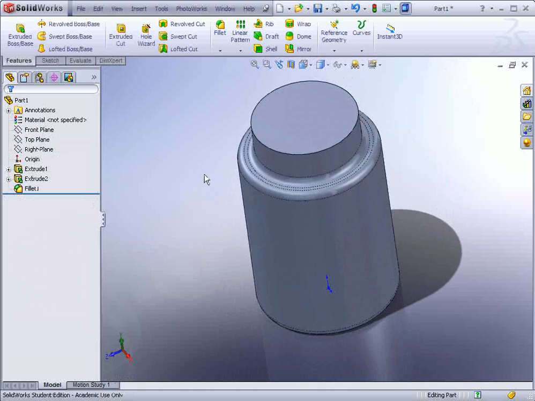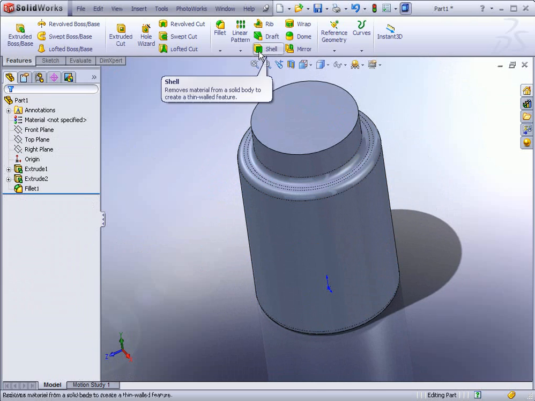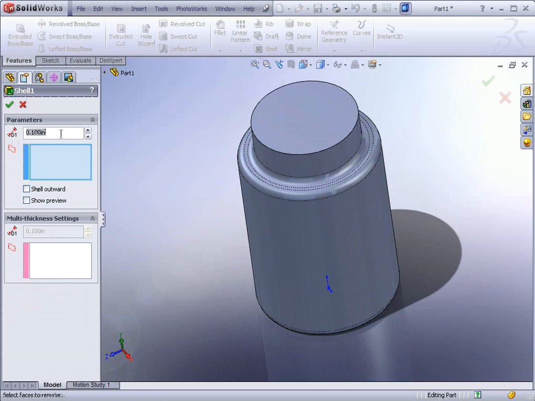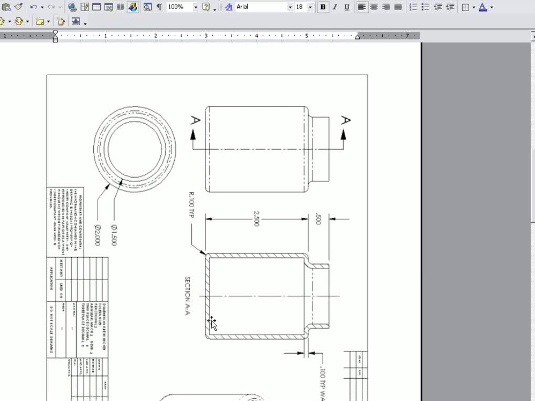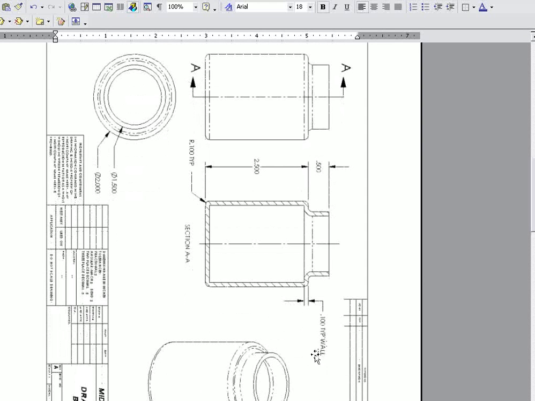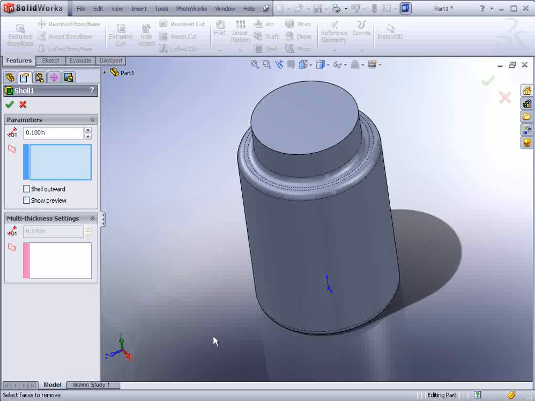Now the next step is to shell. This is the first time we've shelled in class. What you do is you select the shell tool right up here and set the parameters. In this case it's going to be 100 thousandths, and we can see here the typical wall is 100 thousandths of the drawing. And basically you have to select the faces or face that you want to have opened up or removed, as SolidWorks calls it, in this box here.